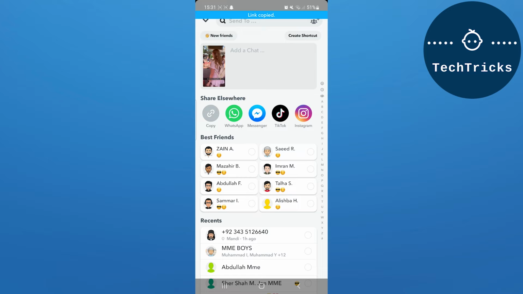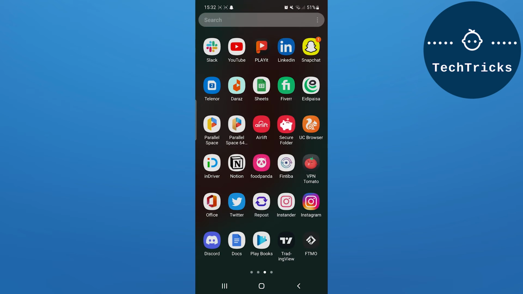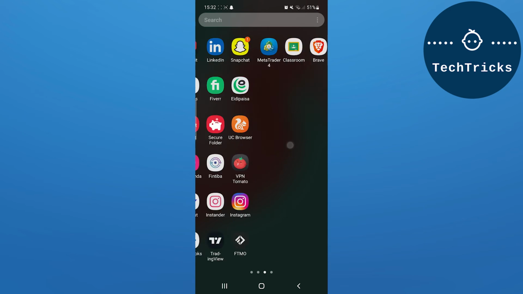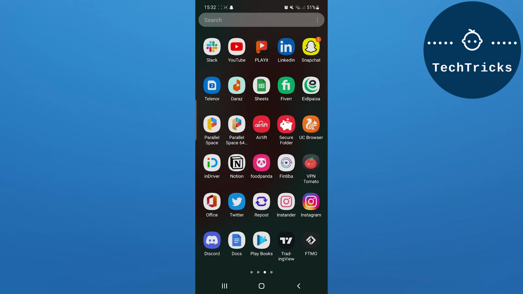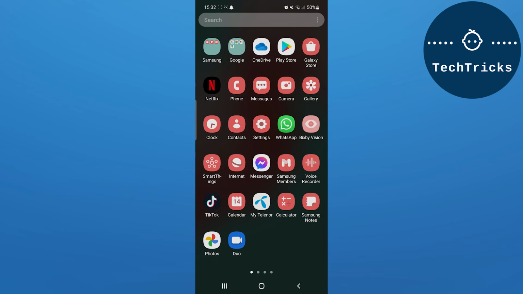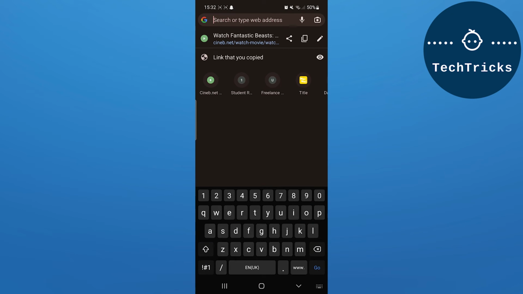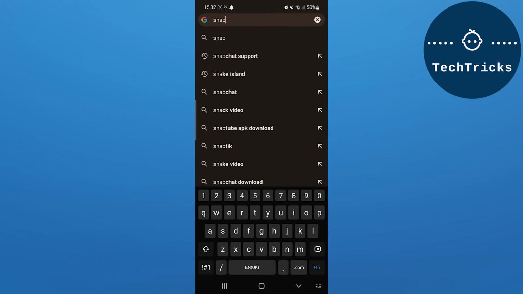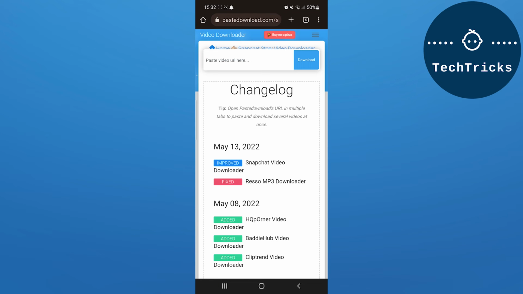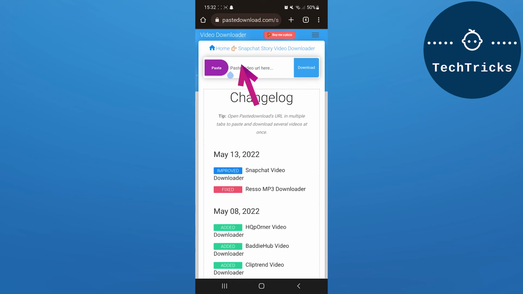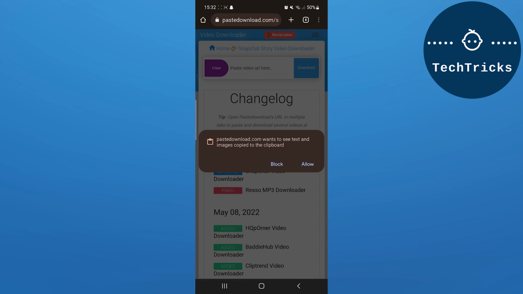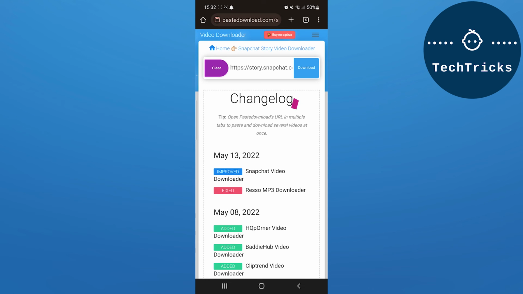As you copy the link, then you have to go down, and either you can use a Vidmeet account or Vidmeet application to download it, or you can also go to Google Chrome. Over here you can search for Snapchat video downloader, click on any of the links, and over here you have to drop your link. As you drop your link over here, by clicking on download, you will be able to download the stories from Snapchat.